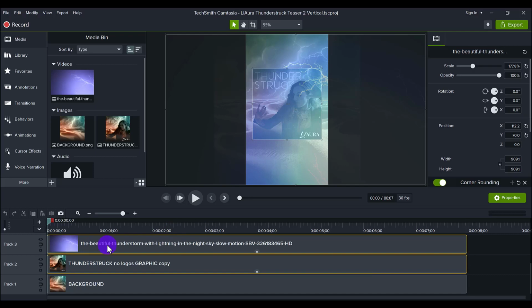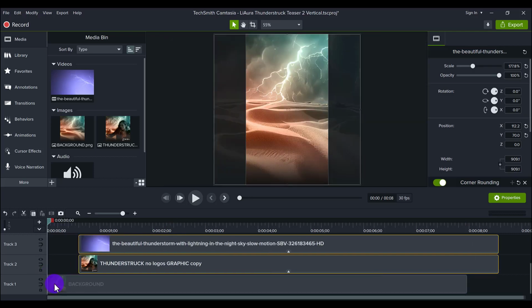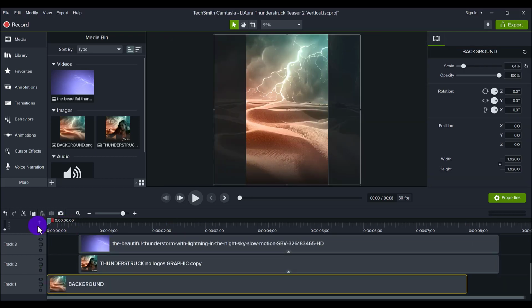The first thing I have here is the background of these sand dunes and thunder. This is a stock image from Adobe Stock. If you are interested in getting Adobe Stock, the link will be down in the description below. I do prefer Adobe Stock because they have high quality stock images, and it saves me time from having to search through all the free stuff.